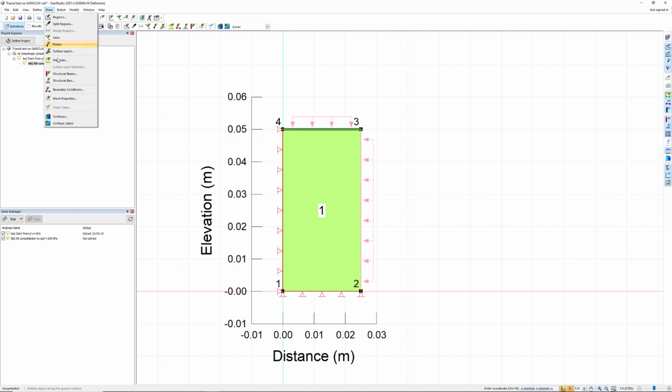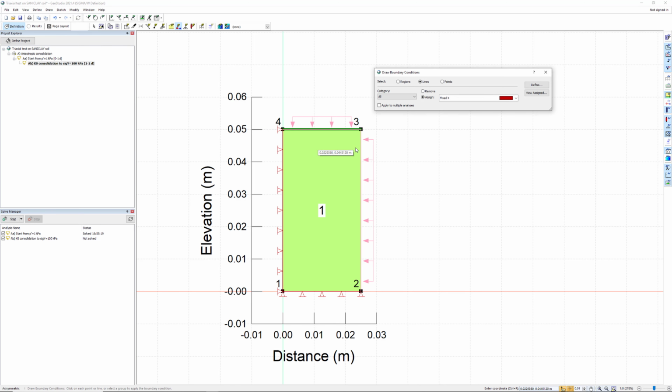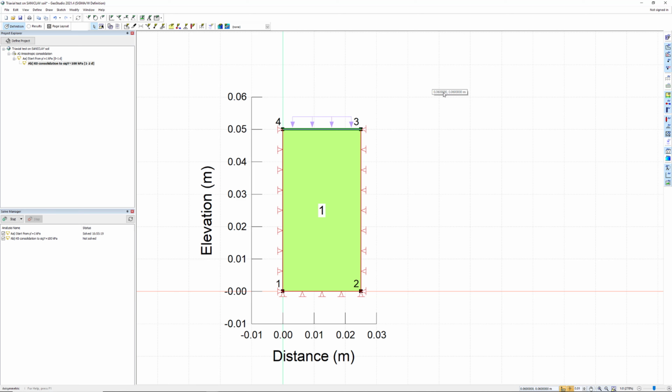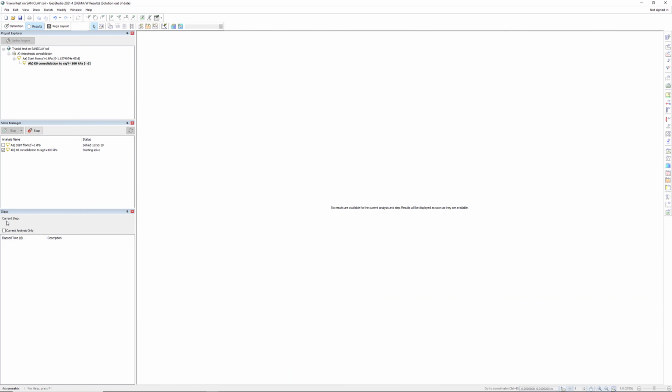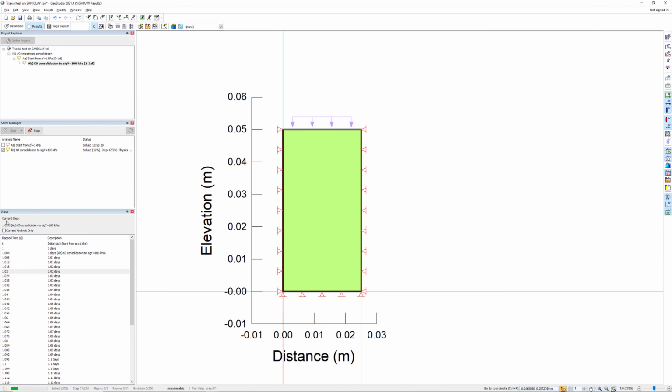Finally, I'll apply a fixed X boundary condition to the right side of the sample to mimic the absence of radial deformation, as we want to replicate K-naught consolidation here. And then I apply the newly created vertical loading boundary condition at the top of the sample. I can now solve the analysis.